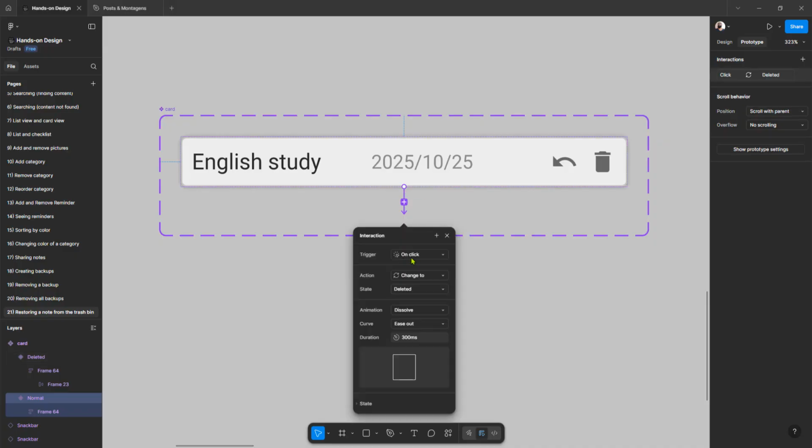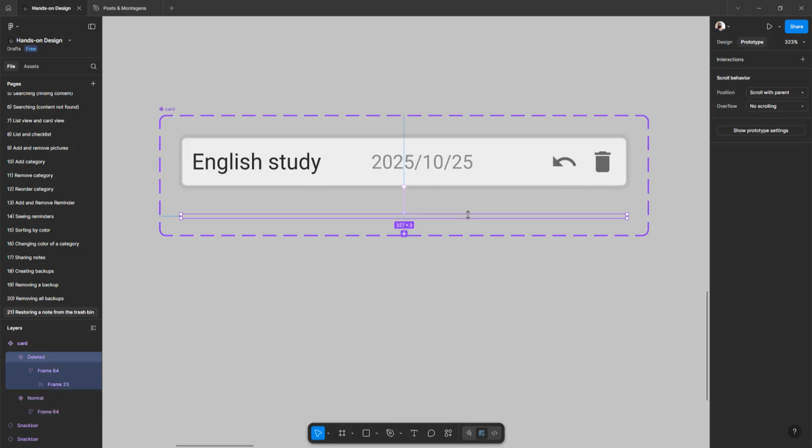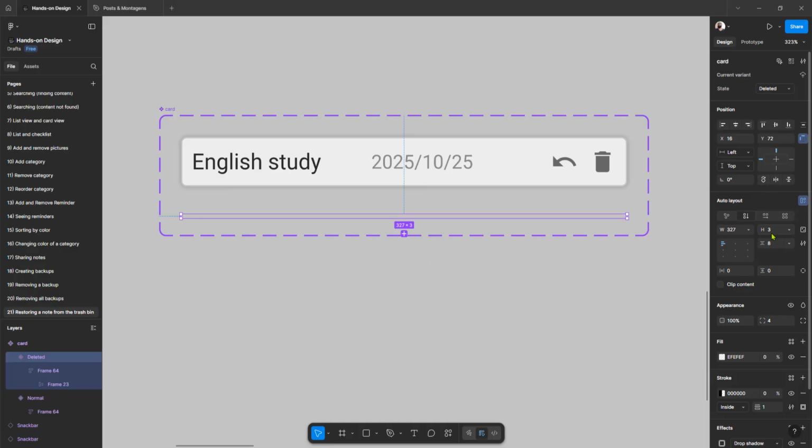And then we say on click action, we change to deleted in this case, and this is solve or smart animate, you can test both. And then we return here, and then we change to 0.01. So yeah, we have this animation.